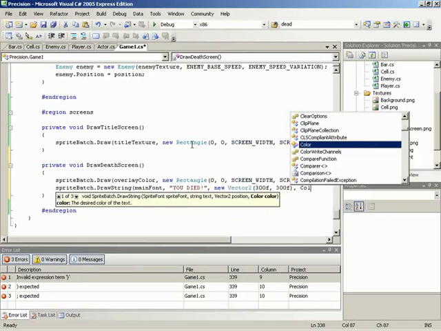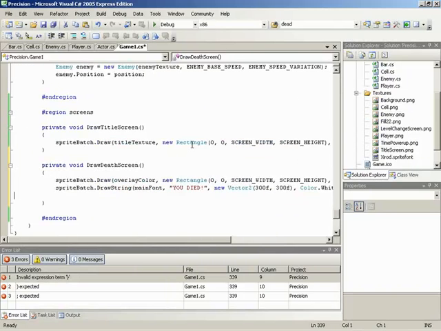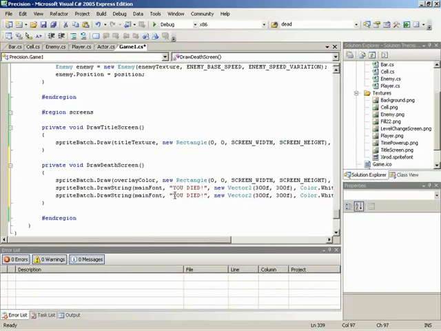And the color is simply going to be white. Okay. Now with that line in place, I will copy and paste it, and we can finish off the second line of text, which is going to be placed a little bit offset to the lower right, and that is press A.